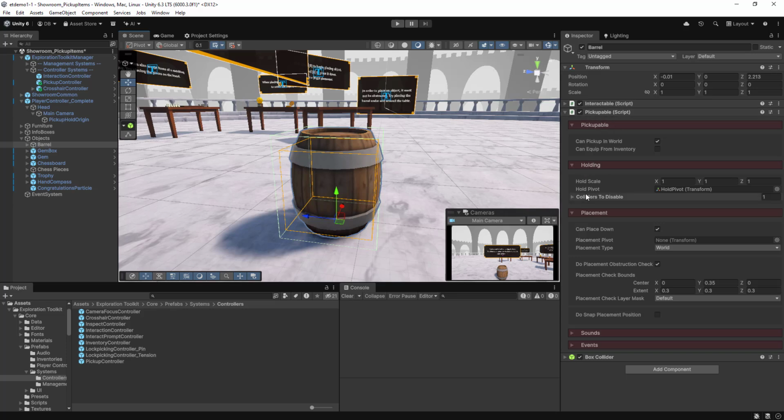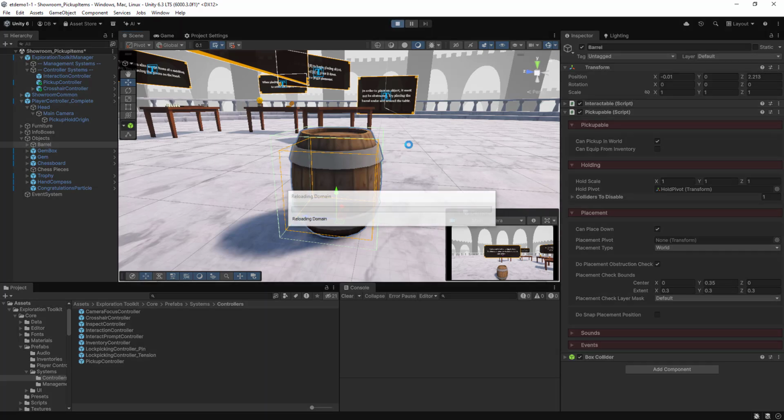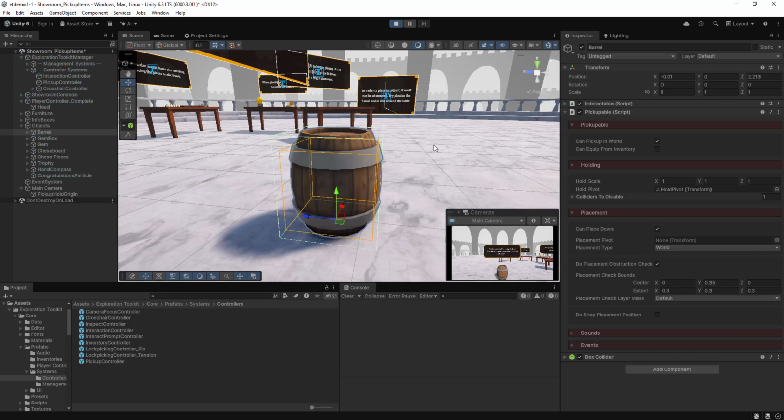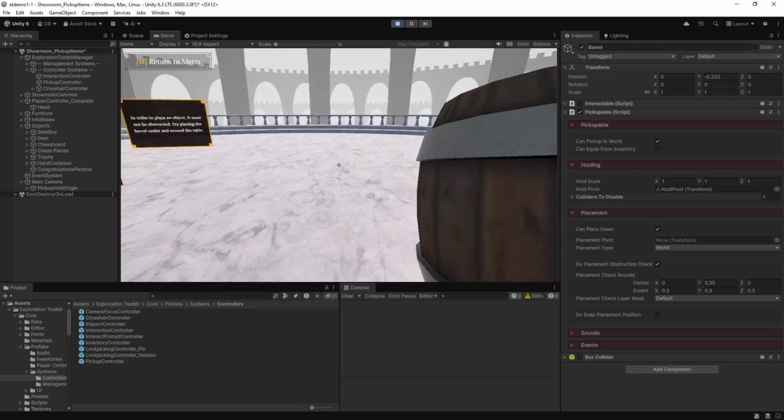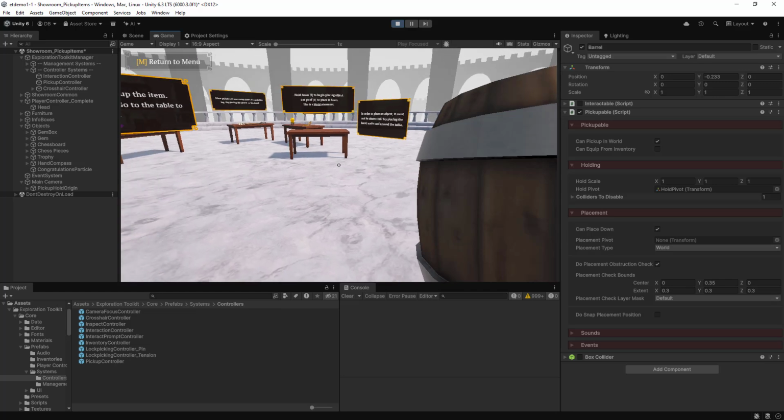Next, we have the holding section. So again, what I mentioned before was when we pick up an item, and let's just press play to see how that works. Whenever we pick up an item, it is set as a child of that hold origin. So for example, just to the right of the main camera is where it is picked up.